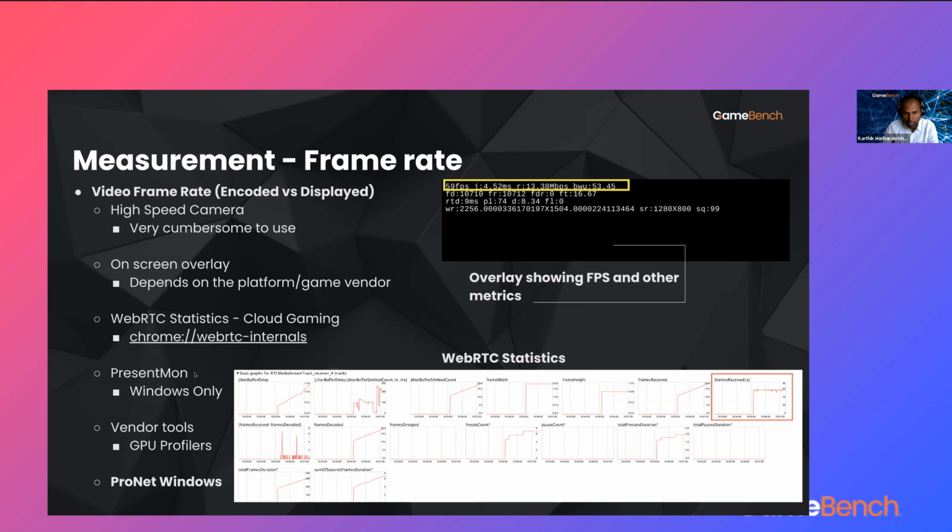And then you can also use native Windows tooling like PresentMon. You use vendor tools. So there's an assortment of tooling you can use to measure frame rate. We also support this as part of GameBench's software tooling, so you'd be able to measure what frame rate is actually seen by the user.